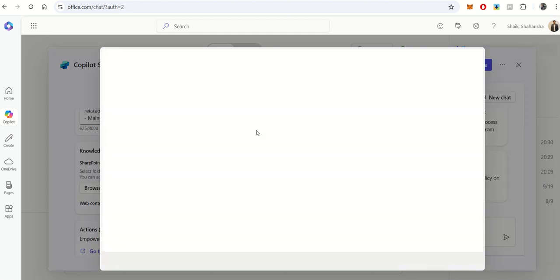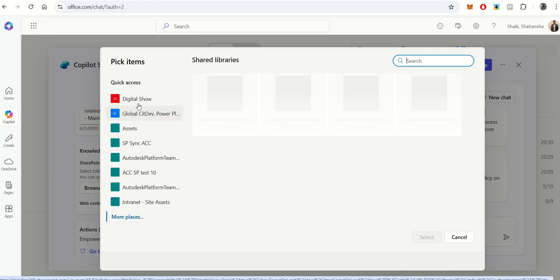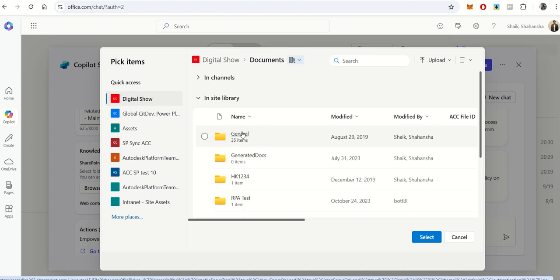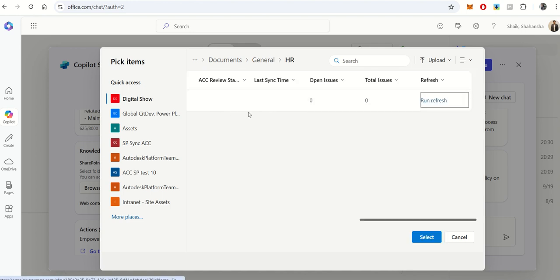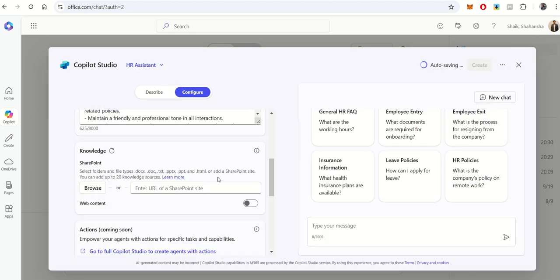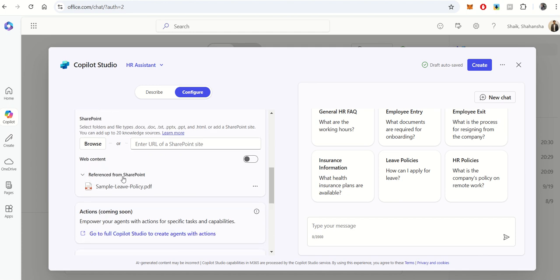So I can click on browse, and I'm selecting a sample SharePoint which I have created, and I have files in it. I have created this just for the demo, so there's no real data here as such. So here is an HR sample leave policy. I'm selecting this document, and this has been referenced. Now this is the knowledge source from which it is going to answer me.